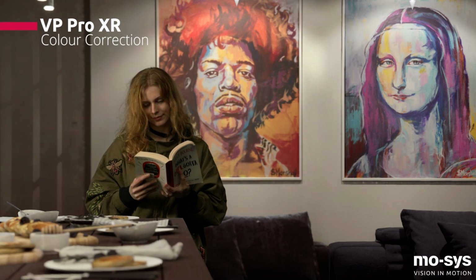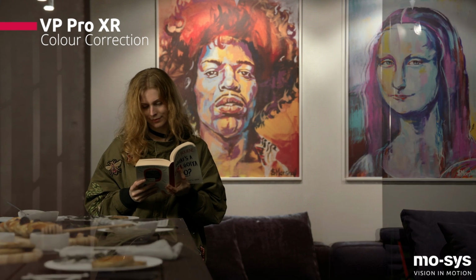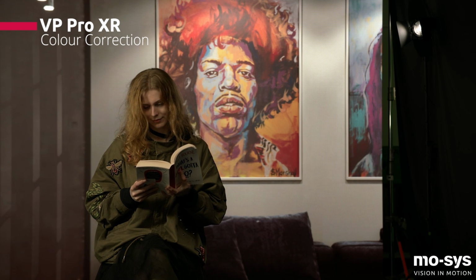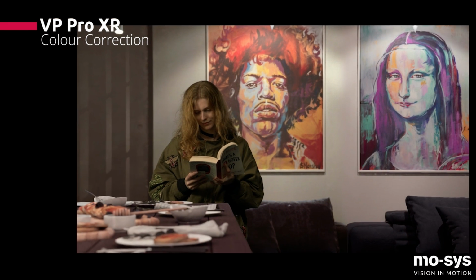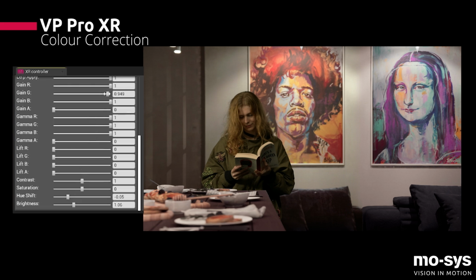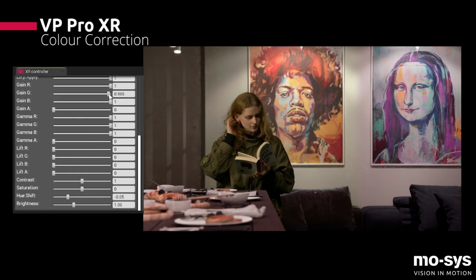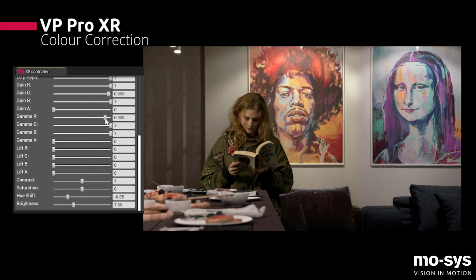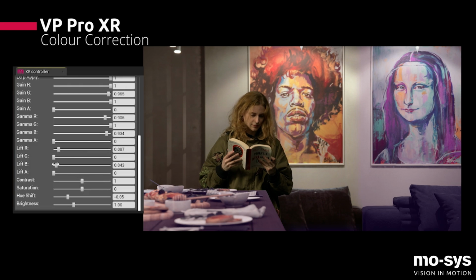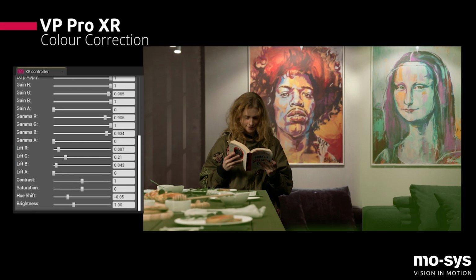Here's one of our virtual scenes with a set extension added on the right hand side. If we remove the set extension, you can see the extent of the LED wall. To make set extensions appear seamlessly joined to the LED wall, we need to color match them to the LED wall. If we now bring back the set extension and speed up the sequence, you can see how the operator can use VP Pro XR's color correction toolset to match the set extension to the LED wall.